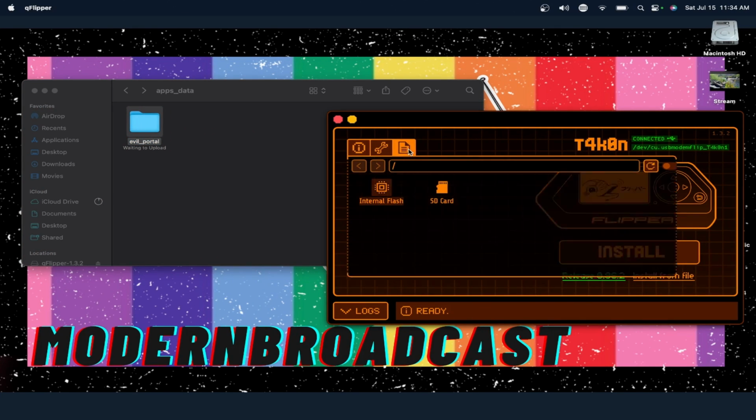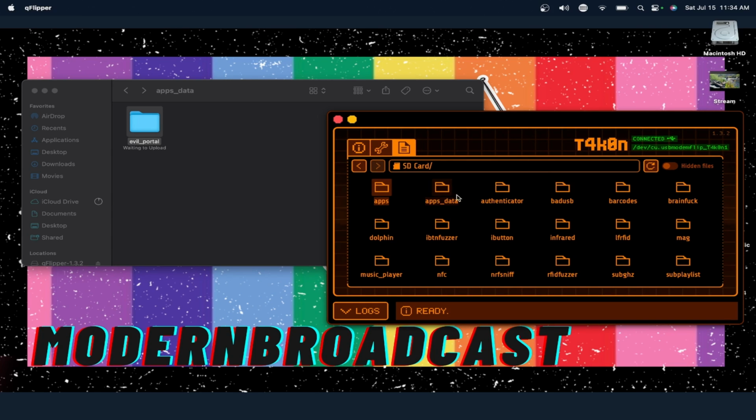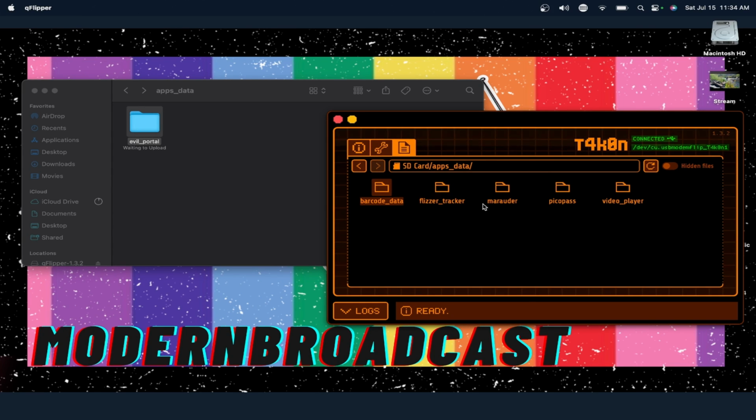So what we need to do is we go over here, go to our SD card, apps data, and we don't have an evil portal here. So we're going to just take this folder, drag it, and drop it. Now that that is on our Flipper.